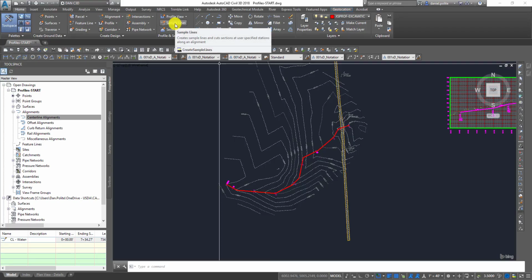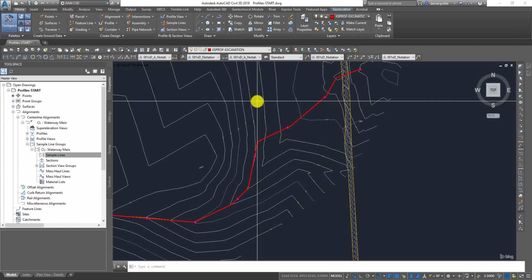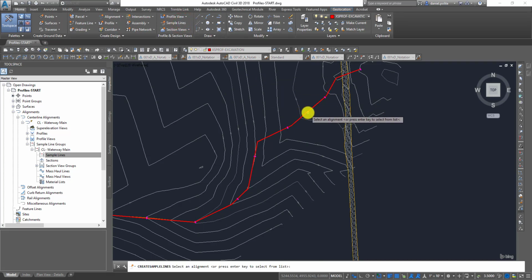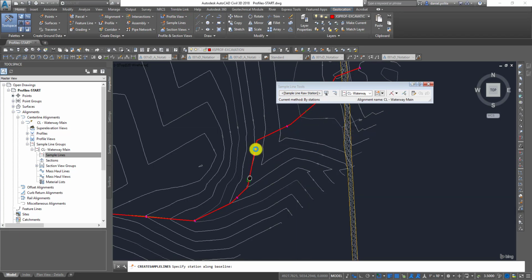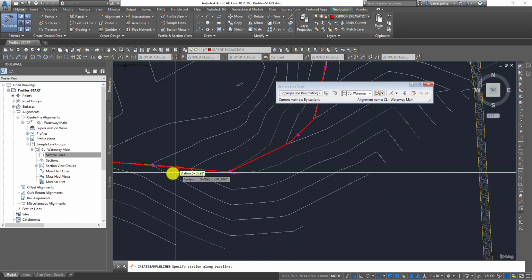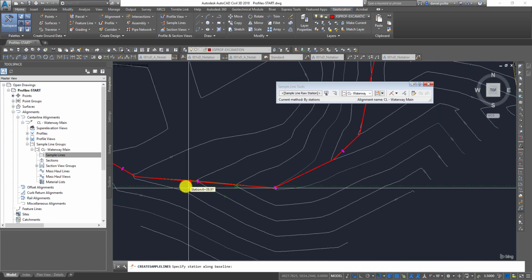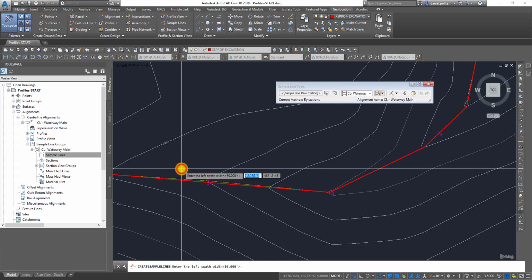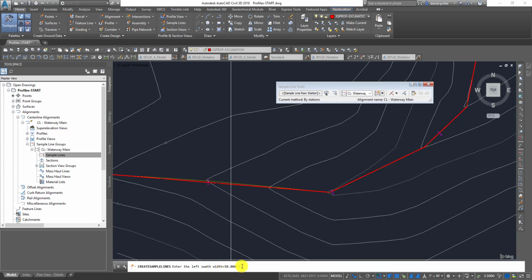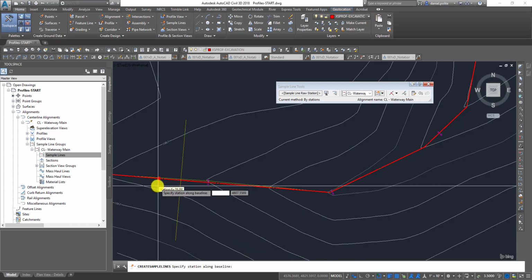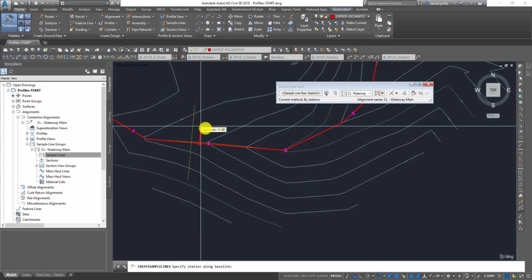And in order to do the cross-section views, you have to create a sample line. To create a sample line, go ahead up on the Home tab under Sample Lines, select Sample Lines, and then select the line that you want to create your sample line from. And in this case, as we drag down along that sample line, it tells us stations. So we'll just go ahead and select this station here. Left click, and then it gives left swath of 50, hit enter, right swath of 50, enter. So you'll see that it's created that sample line at that station.